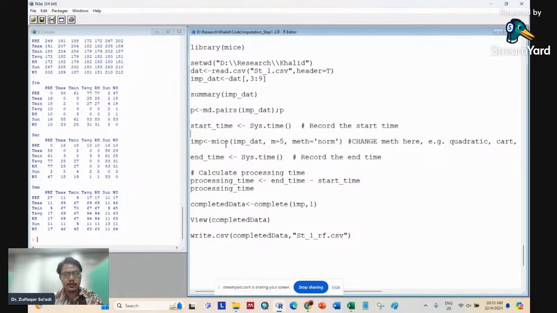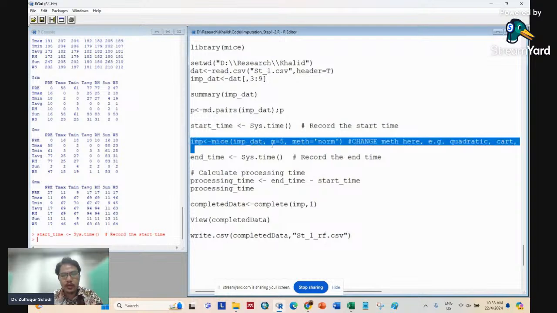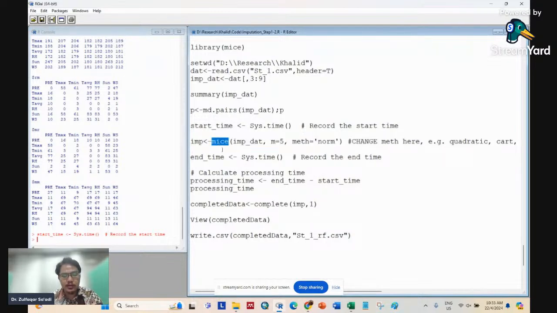Monthly data is very fast. Daily data, maybe some methods will take several hours, but still it is fast. So you can use this start time to record the time you start the analysis, and then this is the imputation method. You have many imputation methods by using the mice function here. With your input data set from just now, m equal to 5, method equal to norm. For example, we use the norm package.